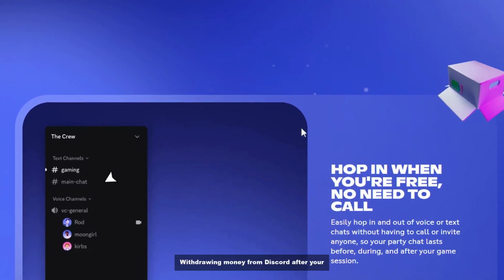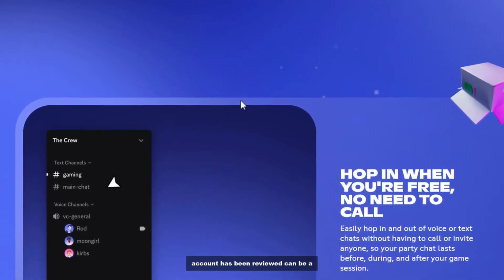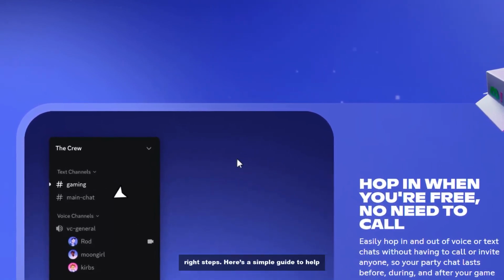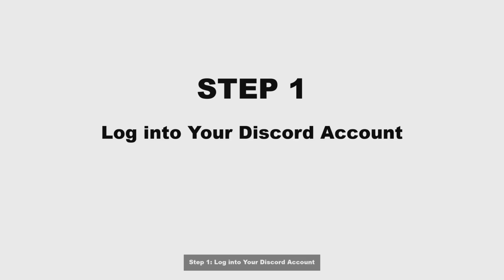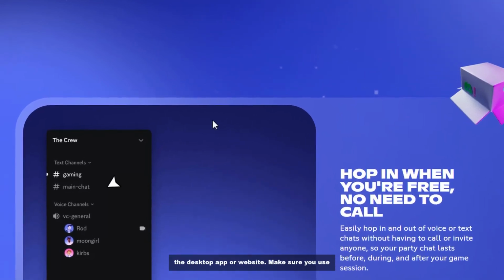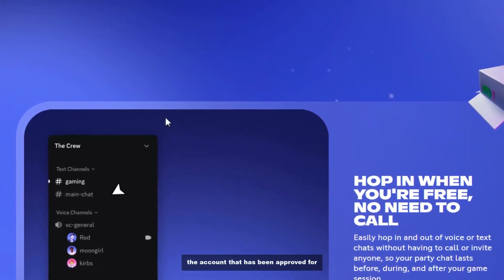Withdrawing money from Discord after your account has been reviewed can be a straightforward process if you follow the right steps. Here is a simple guide to help you through it. Step 1. Log into your Discord account. Start by logging into your Discord account on the desktop Apple website. Make sure you use the account that has been approved for withdrawals.